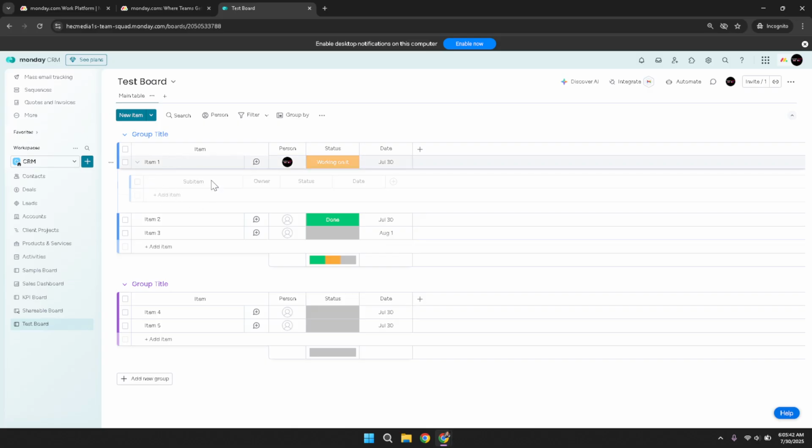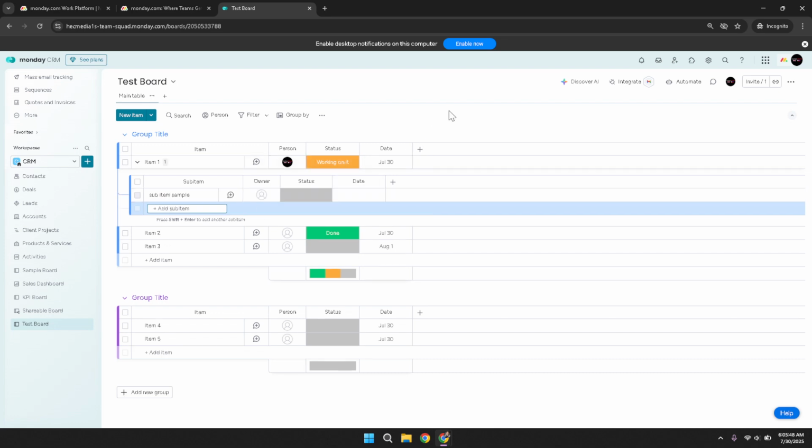A great feature of monday.com is the customizable columns. Want to keep track of additional project details? Simply add a new column that suits your requirements, such as tracking priorities or deadlines.